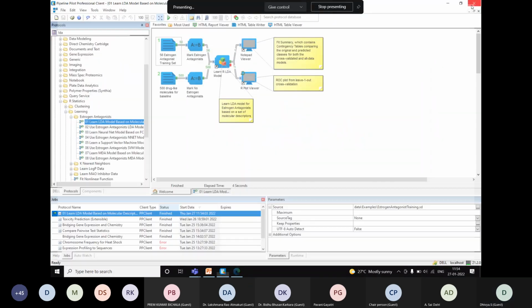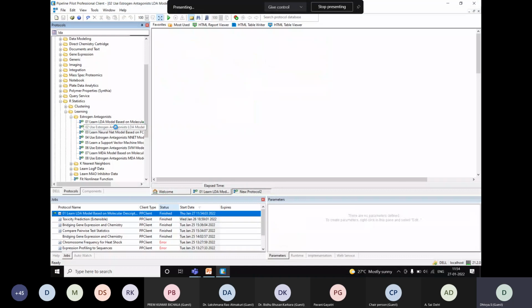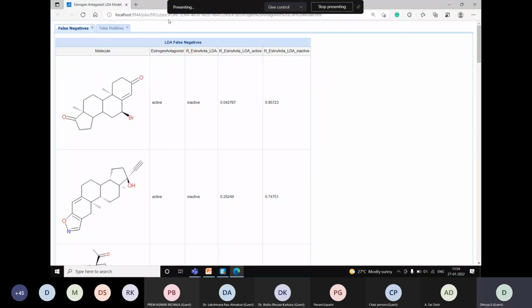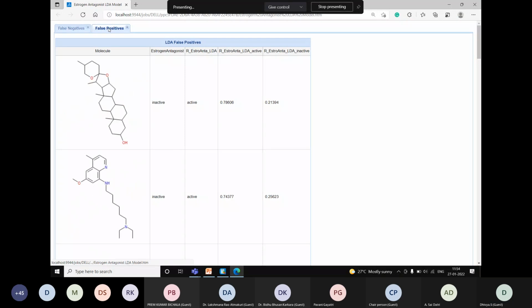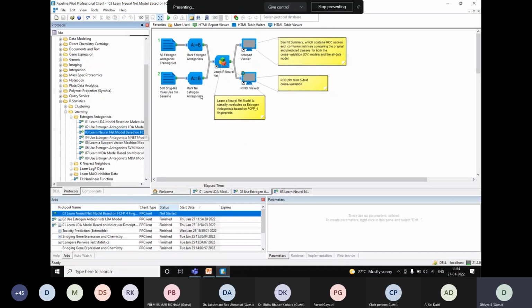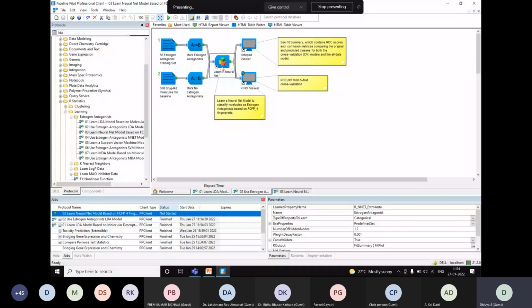Closing this. Now I'm going to use this model, run the model, and give you a result. So you get false negatives as well as false positives. Same application, I'm going to use it in neural networks. I just change the model only. That's it. Instead of the LDA model, I'm using this model.